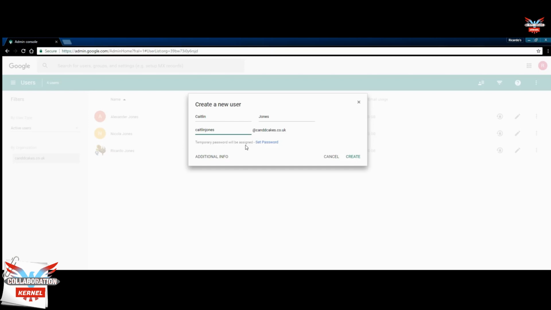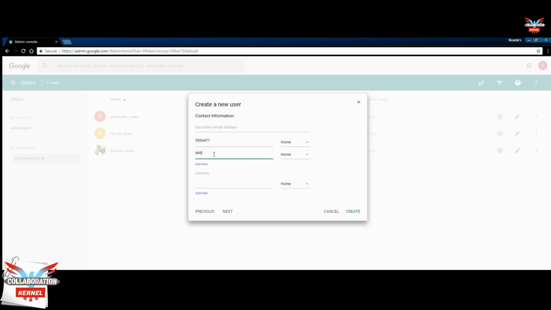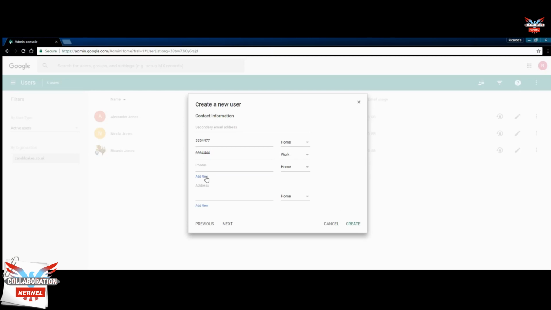They'll be assigned a temporary password by the system. We can add additional info like a secondary address, a phone number for home. We can add a phone number for work and select work, and then also a mobile number. The address, we can add the bakery, C&D Cakes. Flag that as work. Then select next.